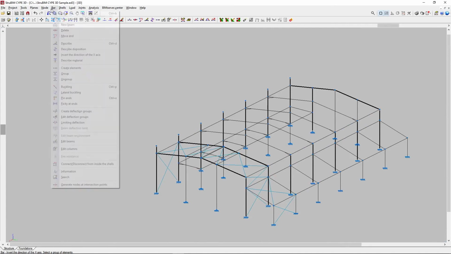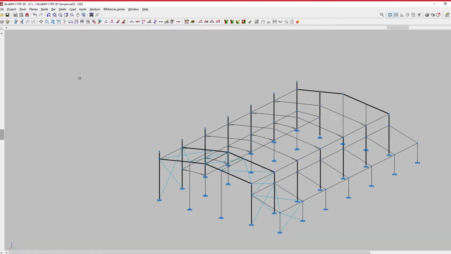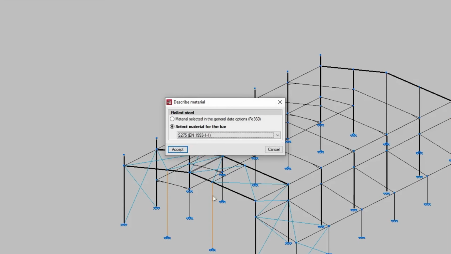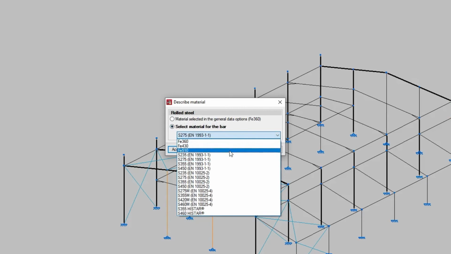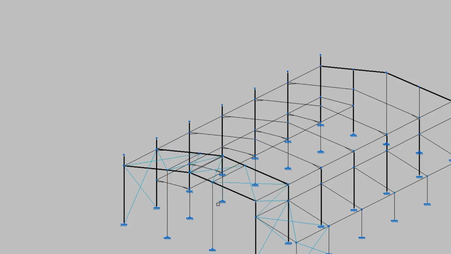Lastly, via Describe Material, we select the material for a group of bars. In the same way, after selecting the bars, we confirm the operation by right-clicking the mouse. In the pop-up window, we can choose to keep the material selected in the General Data options, or select material for the bar specifically from those available in the drop-down list. When we accept, we apply the selected material to the bars.